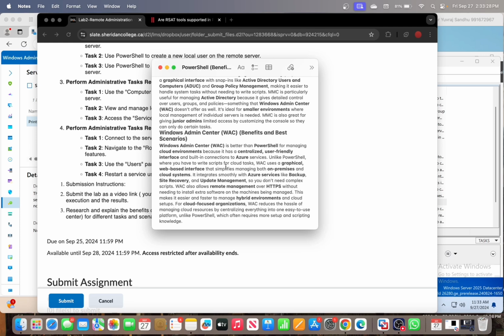And it supports remote management over HTTPS, which we did in this lab, without needing to install extra software on the machines being managed. And it reduces the hassle of managing cloud resources by centralizing everything in one easy-to-use platform. And unlike PowerShell, which requires more setup and scripting knowledge.